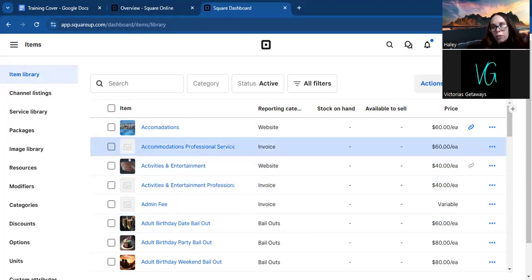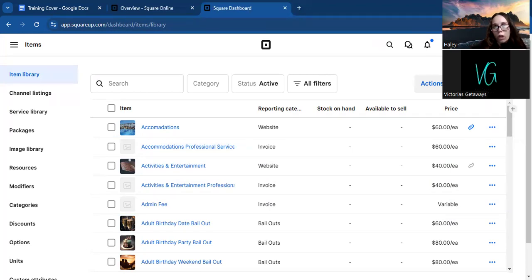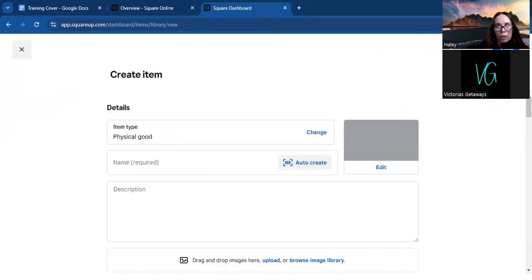How you create them is you go over here to create. Now, Square has an app you can use on your phone. It's free. But when you're creating items, you don't get as much control over the settings of the item. And what I mean by that is, let me show you.